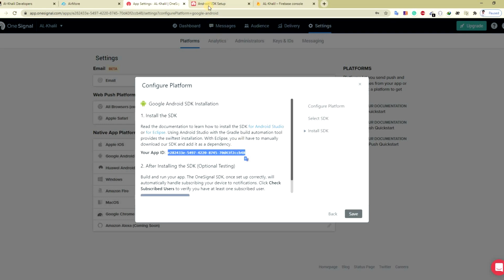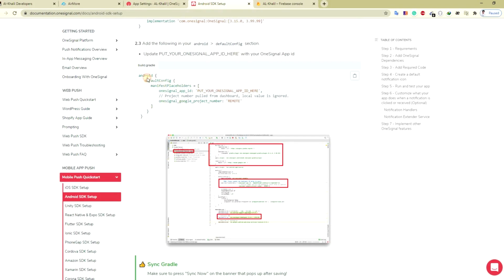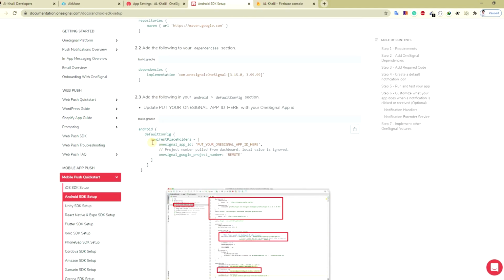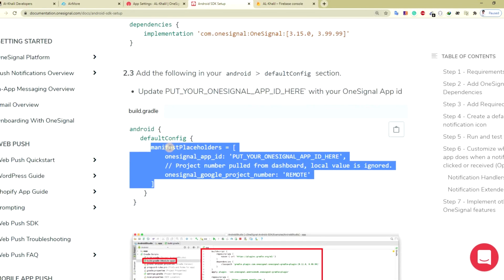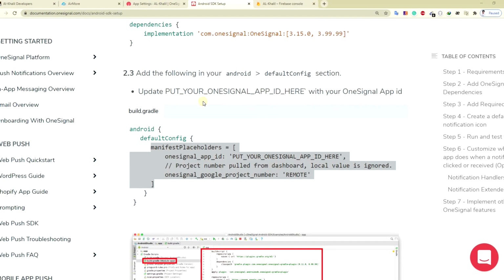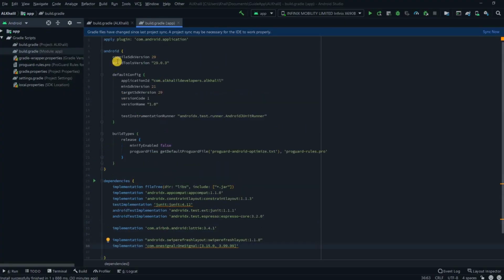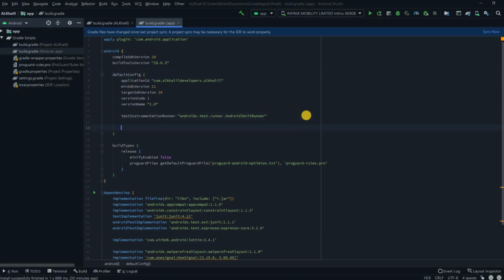Okay, and let's see where we were in this section. In our integration phase, we need one thing: in the build.gradle Android default configuration, we need the manifest placeholder, and we just need to paste these lines. Let me zoom in. Copy it from here, come to the application in Android Studio, and open build.gradle module app. Inside the Android default configuration, you just need to paste it.